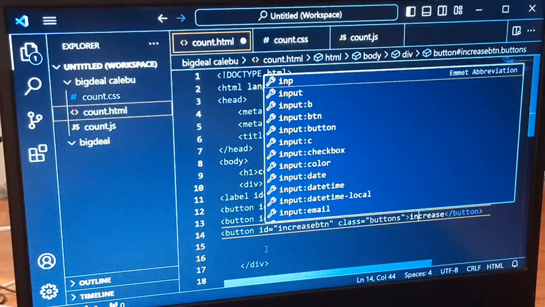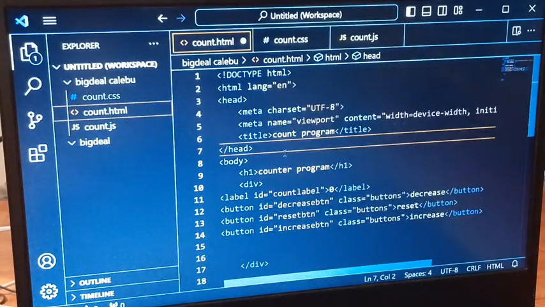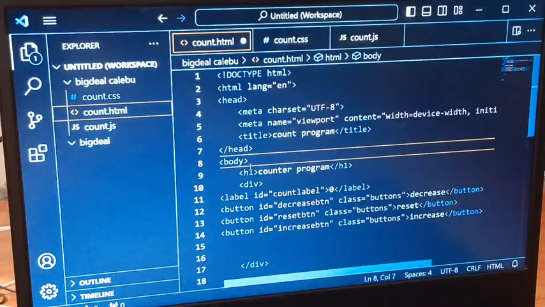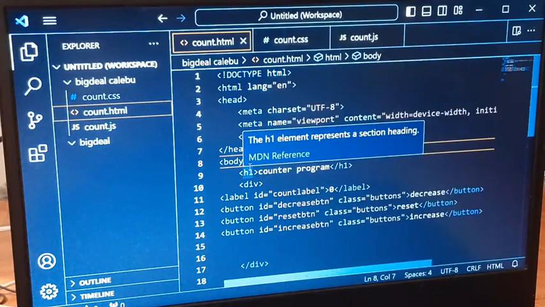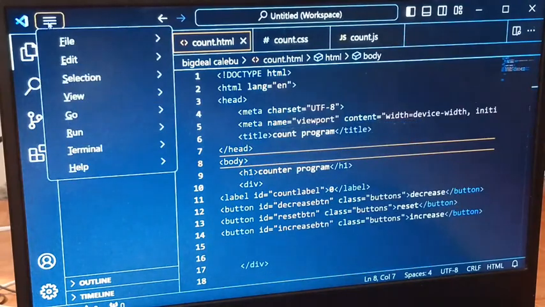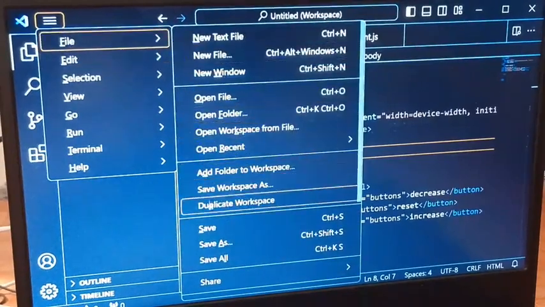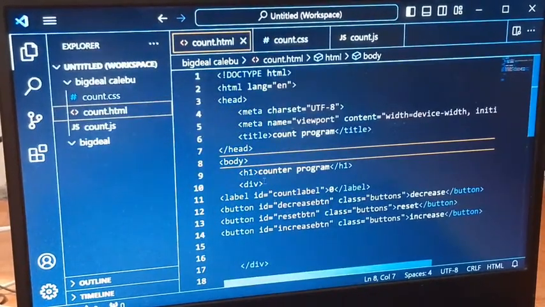I think if you open this with the browser, it will appear like this. Let me first save. If you want to save, Ctrl S is your shortcut, but if you don't want to use that, just press this, go to save.